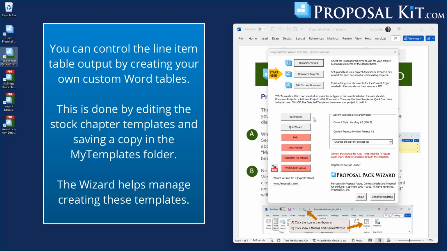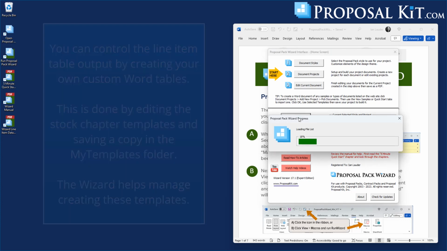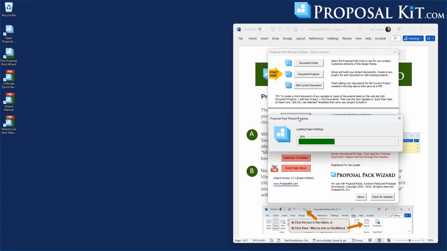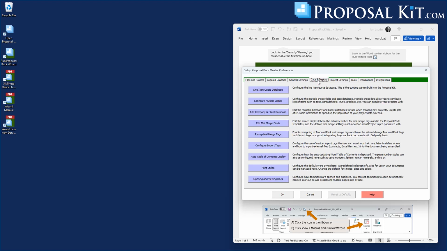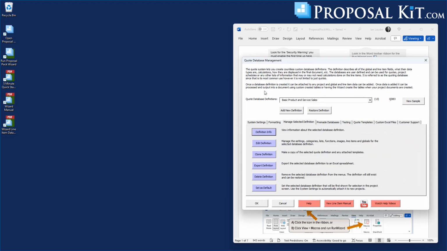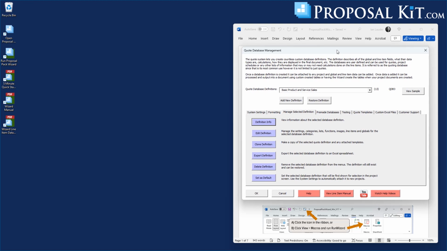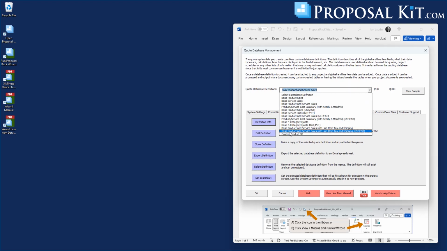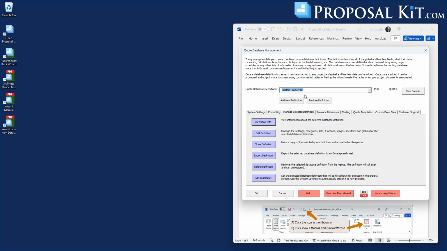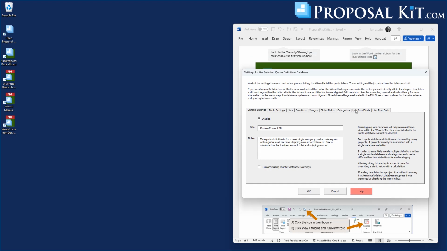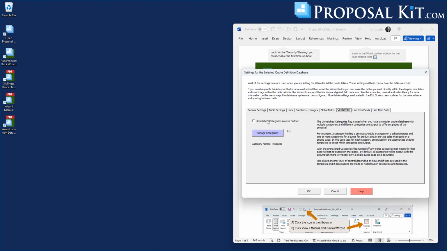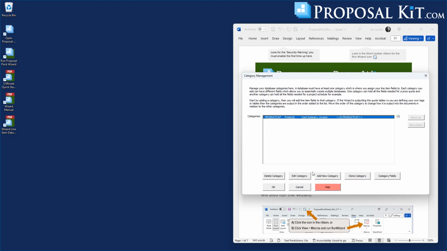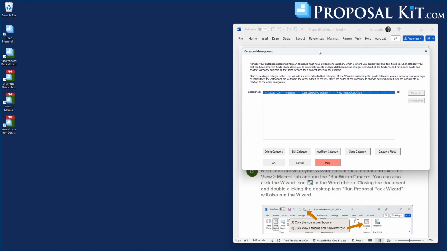So we'll go into the preferences. Click the Data and Display tab, click that Line Item Quote Database button. And we're going to use a custom database that we've set up. If I go to Edit Definition, go into the categories, we have a single category for a product database. And this will be the same for any database you use, whether it's one of our pre-made ones, a sample, or one you've created yourself.